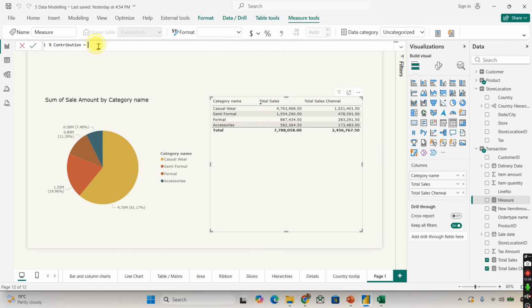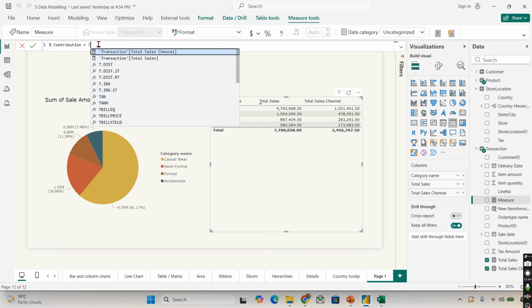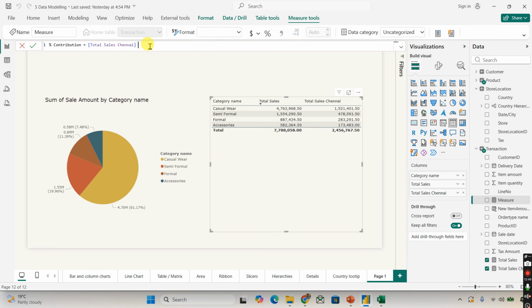Okay, this is not the whole thing. I'm just giving you examples, right? There is a far better way to do it. So I will apply now DIVIDE, Chennai sales, comma, okay, the denominator is total sales.